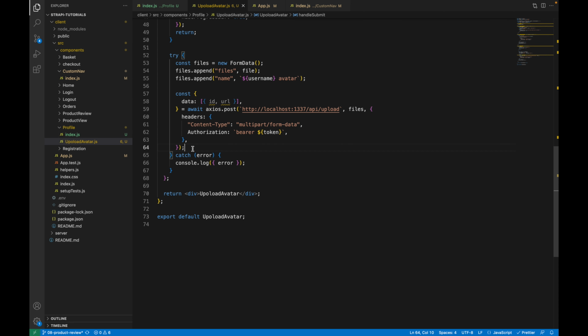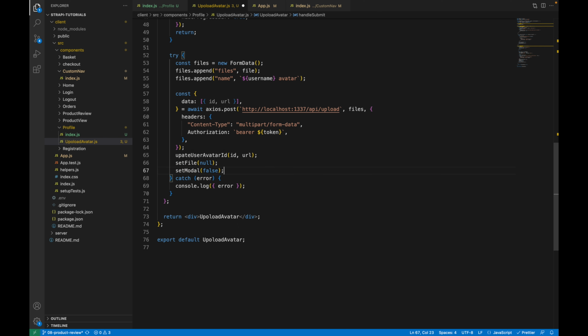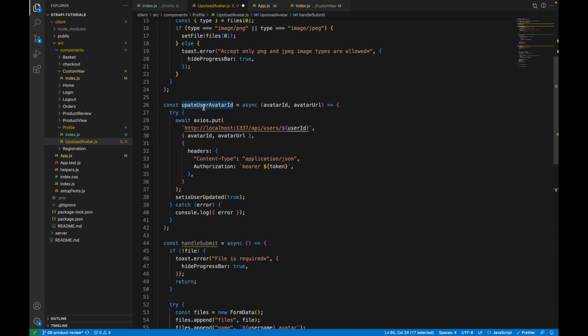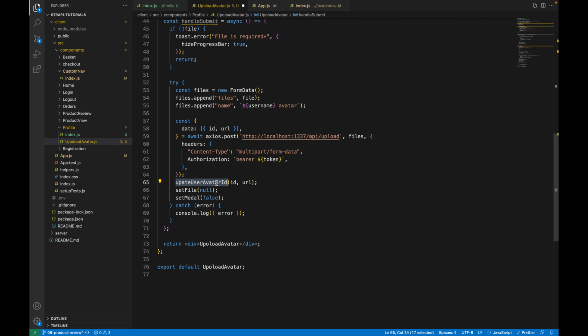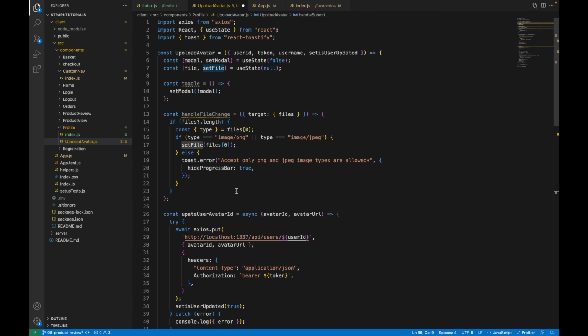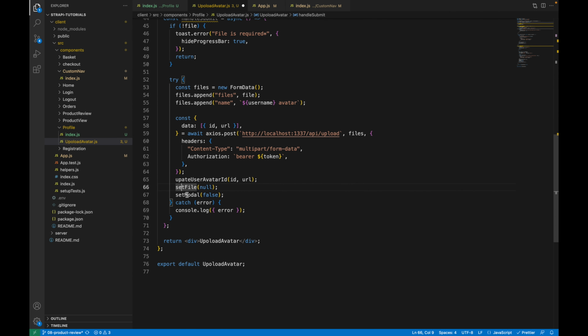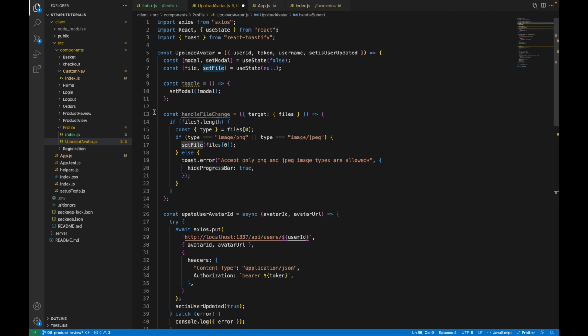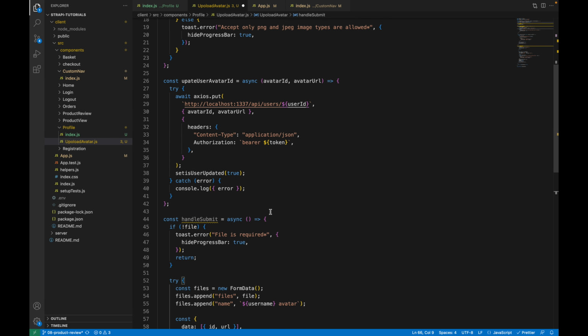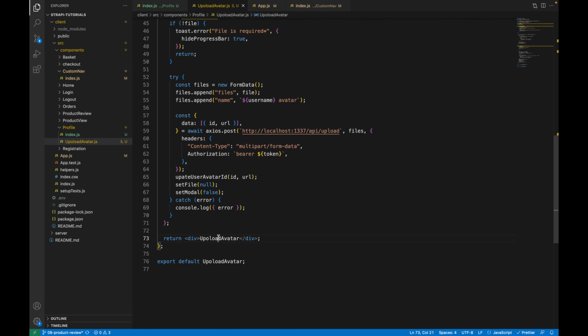So if this is successful, then we can call this update user avatar, passing this ID and this URL. After this succeeds, we'll just set file to null, which is this state here, reset it back to null, and also set module to false to close the module if it is open. Inside this div here, let me just add the button that we need to render.